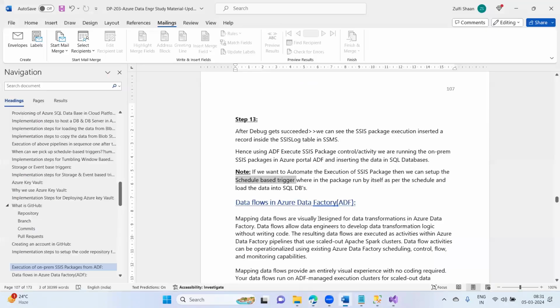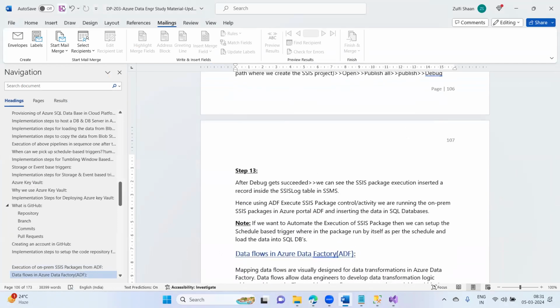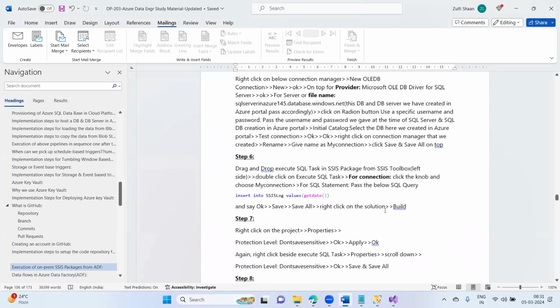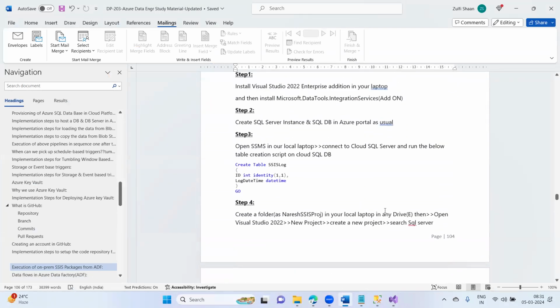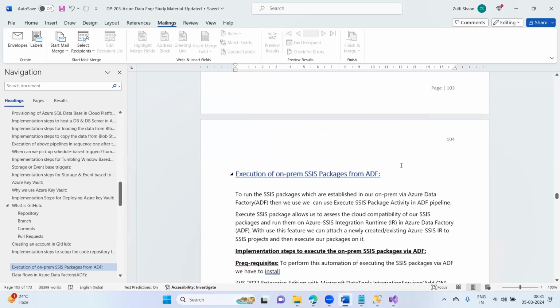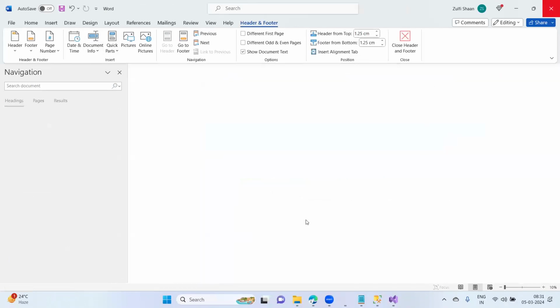That's it, guys. This is the end of this demo. Fine. So I'll share this material with all of you. Okay. Complete automation. You can set it up and then you can run your on-prem SSIS packages via ADF pipelines. You will find this concept at page number 104. Page number 104, you are going to get this concept.